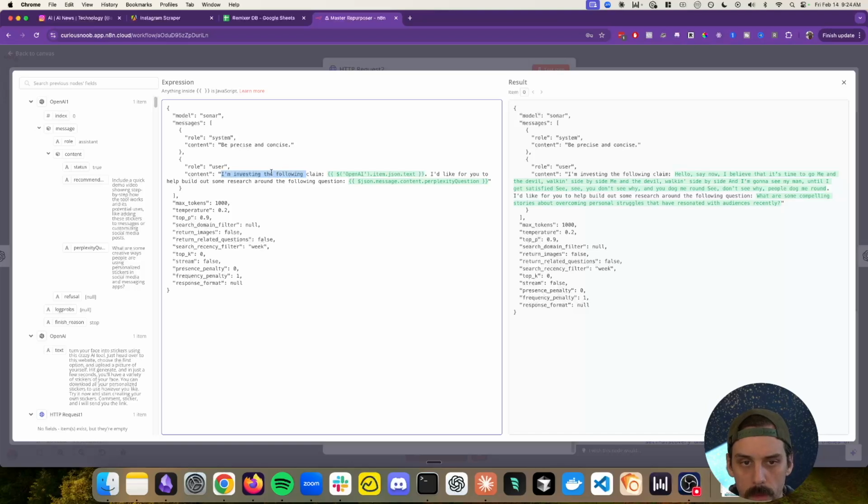For example, I'm investigating the following claim, and in our context, which we'll get into in a second, the claim was that DeepSeek has some AI autonomous vehicle driving technology and has paired up with a Chinese car manufacturer, and that they're going to blow past Tesla, right? That was one of the reels that I had scraped. So I'm saying, I want you to investigate that claim based on this script. And then I want you to help me actually research the validity of that claim based on the Perplexity question that we had the system pump out for us right here.